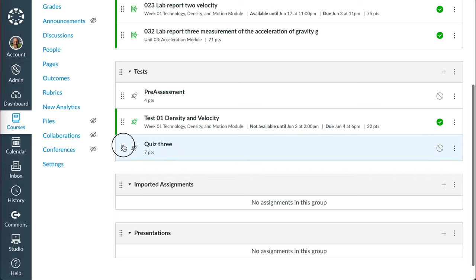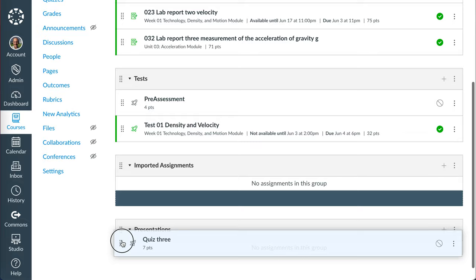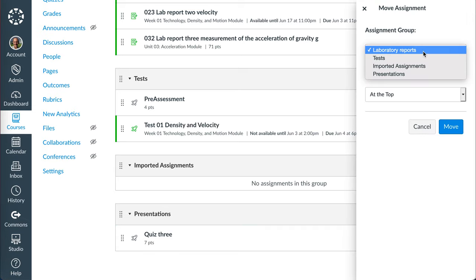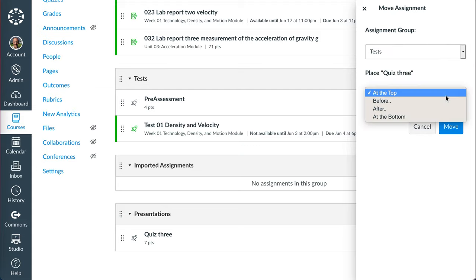And I can move things between groups. Suppose I want to move this to presentations for some reason by drag and drop. Or I can move it from over here where it says move to, and I can tell it where I want this thing at. So I want this thing over there, maybe at the bottom.